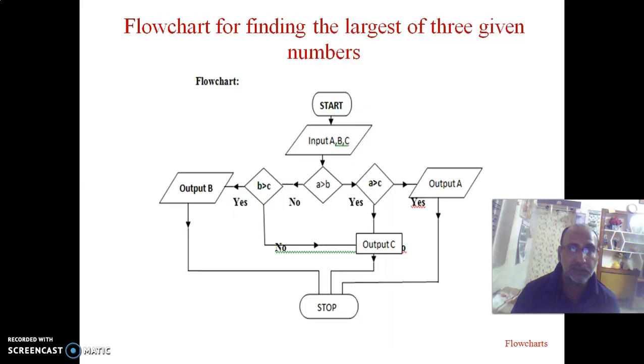Understood this one? Now, suppose, for example, a flowchart for finding the largest of three given numbers. Start, input A, B, C, output B, B greater than C, A greater than B, A greater than C, output A. Now, here, B greater than C. If it is no, it automatically goes to output C. If A greater than B is yes, it goes on to A greater than C. If A greater than C is no, the output is C.